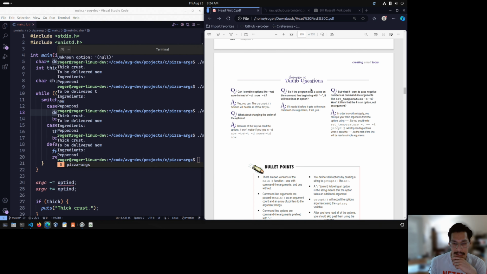Okay. So if a program sees a value on a command line beginning with a dash, it will treat it as an option. If it reads it before it gets to the main command line arguments, it will, yes. But what if I want to pass negative numbers as command line arguments, like set temperature -C -4? Won't it think that 4 is an option, not an argument?